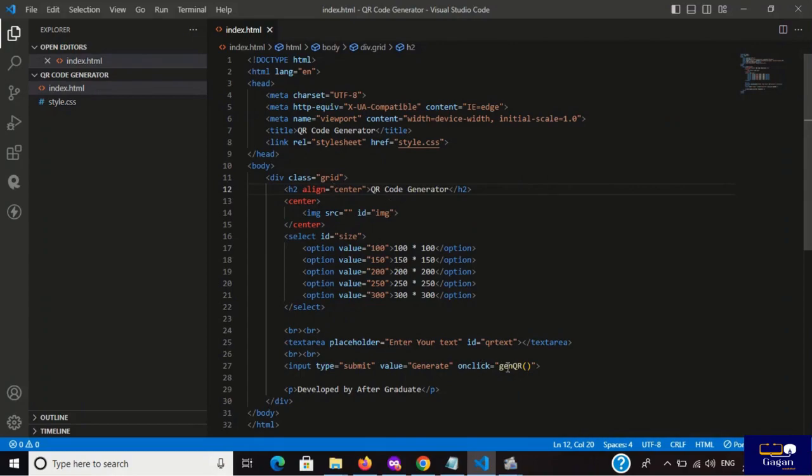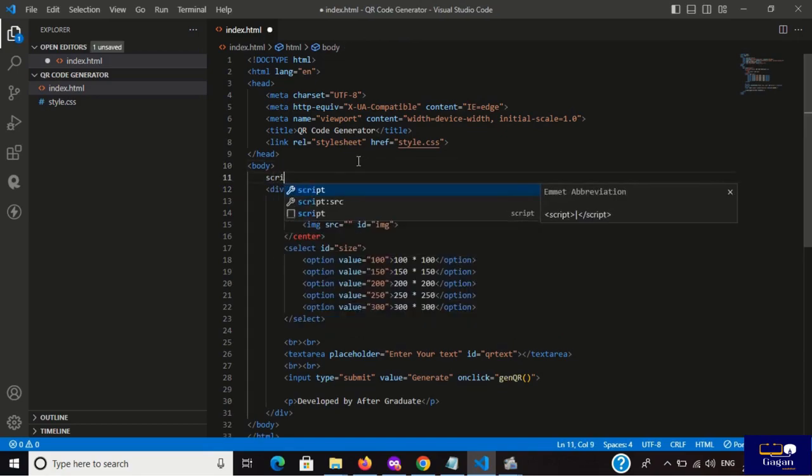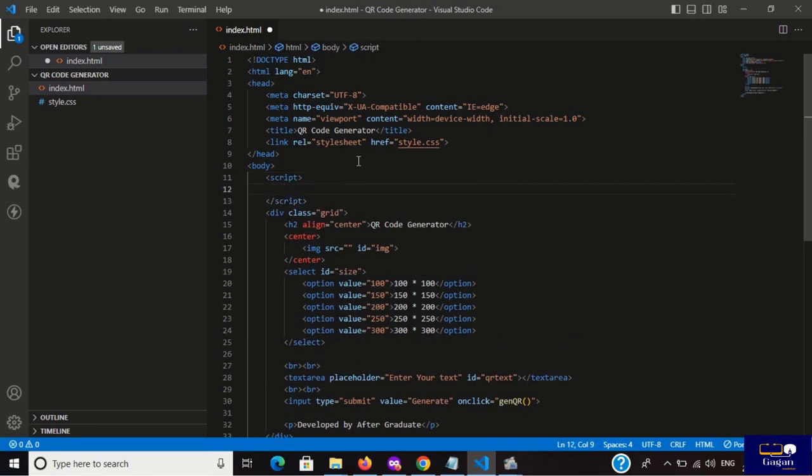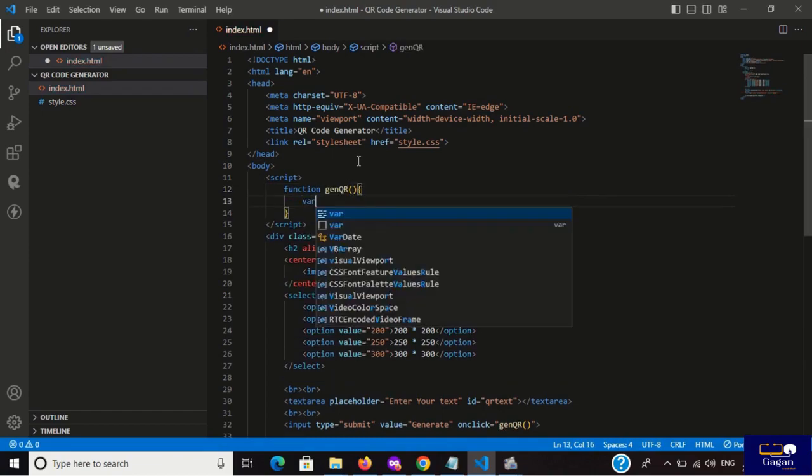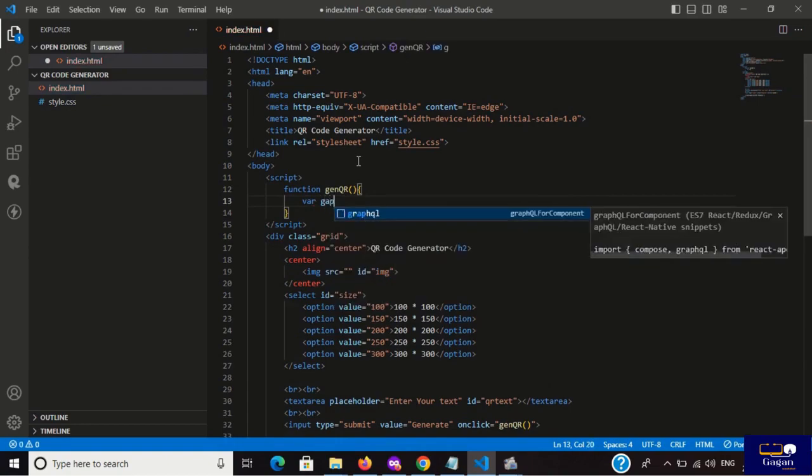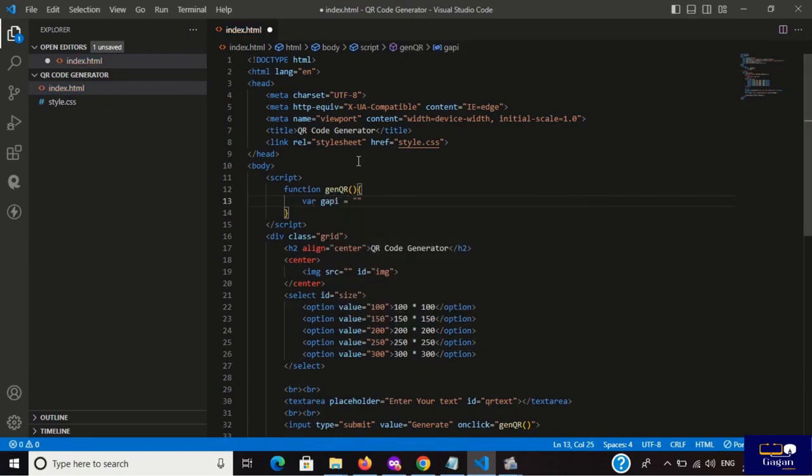Now our web page is ready. We have to make it function as per our requirements. Now we will create a function in JavaScript. So let's create it. Function genqr. Now we will create a variable and assign it the value of the Google Chart API.